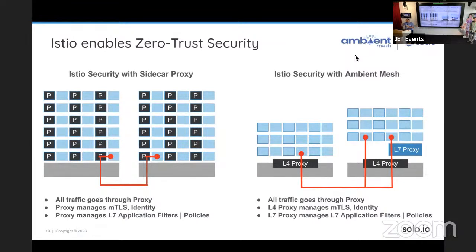This layer 7 proxy, we call it the waypoint proxy. It's also based on Envoy, and does a very specialized job of processing all the application networking policies, and is deployed one per application workload identity. In Kubernetes, this most likely corresponds to the service account. So if an application has a service account associated with it, that's what you get.